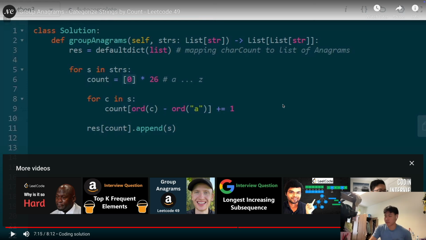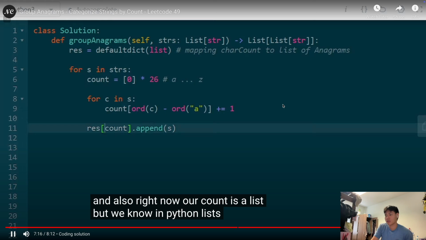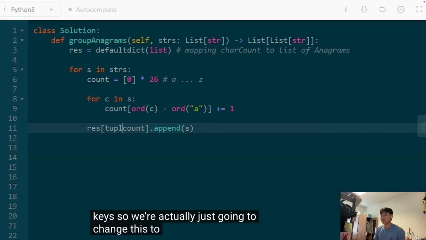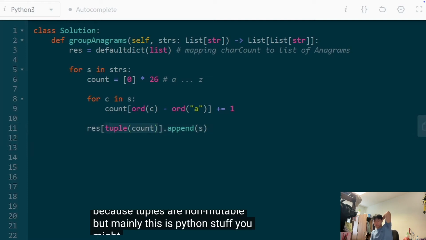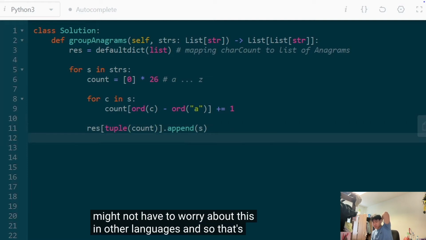Okay, I forgot the word, but he's just tweaking it to be a little more efficient. Like the key. Python lists cannot be keys, so we're actually just going to change this to a tuple because tuples are non-mutable. But mainly this is Python stuff. You might not have to worry about this in other languages. And so that's actually it.